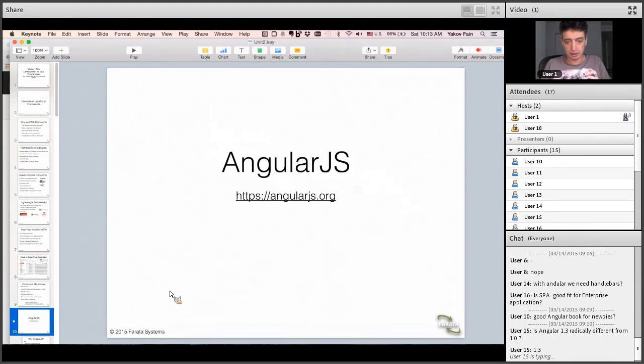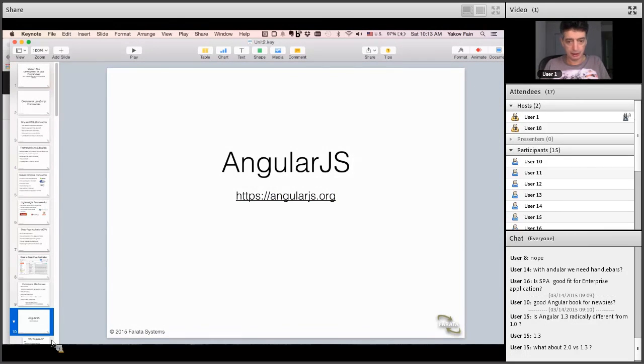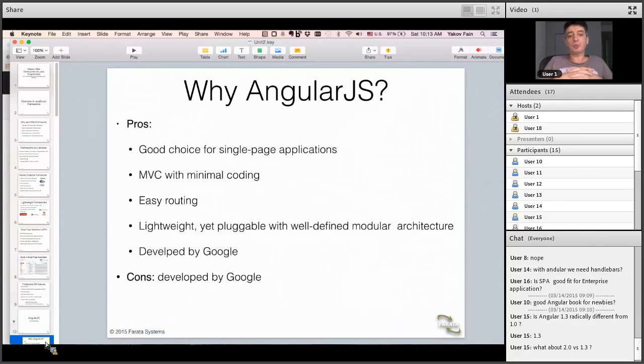Okay, so we are starting with Angular then. Next, pros and cons. I already mentioned that a pro is that it's a good fit for single-page applications. MVC is done for you. There's a recommended way of splitting the code into views, HTML, controllers, JavaScript, and the models. Also, you will have JavaScript objects with some variables in there. And binding is done nicely.